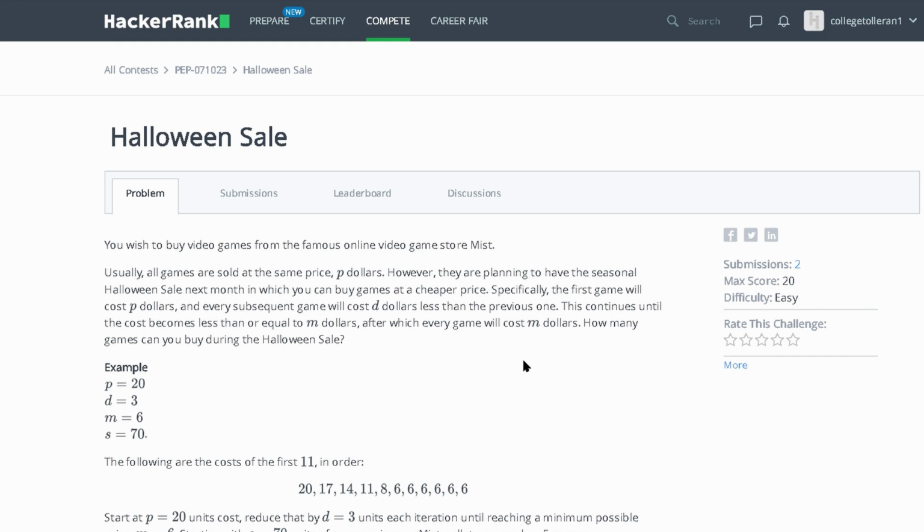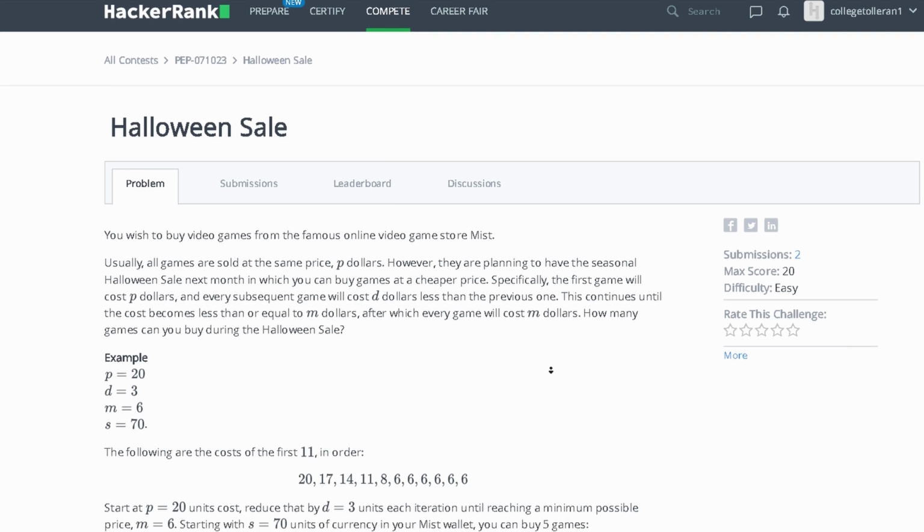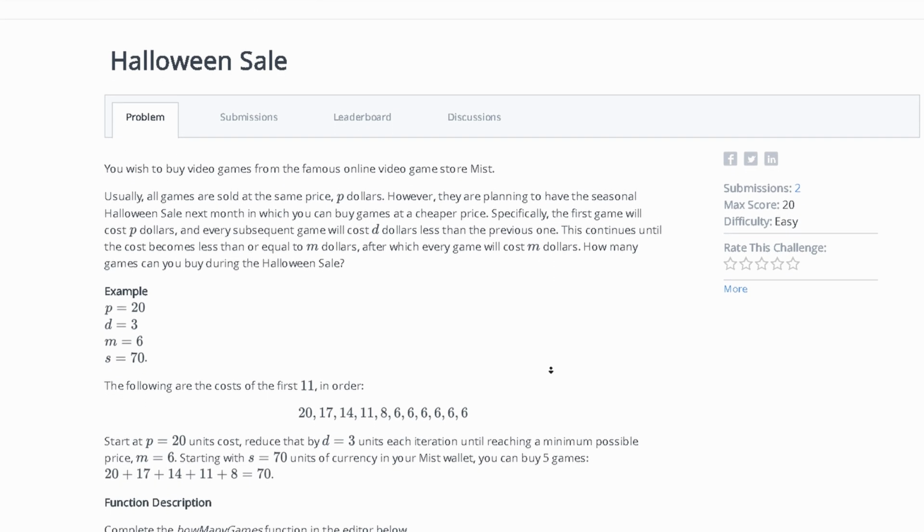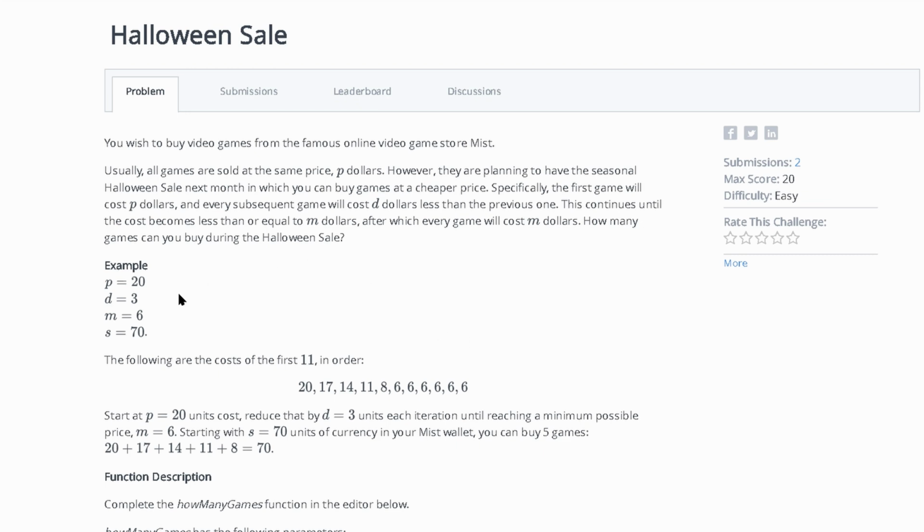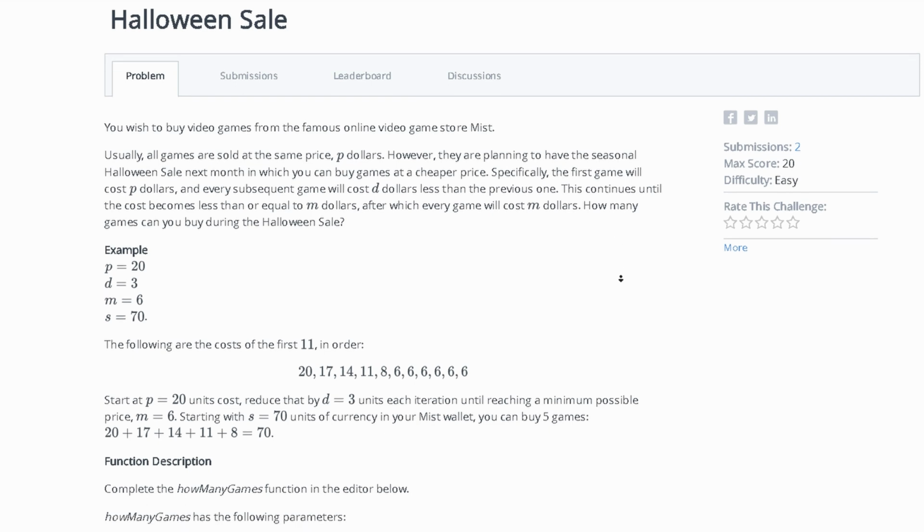Specifically, the first game will be P dollars, and every game after that will be D dollars less than the previous one. It's going to continue until the cost becomes less than or equal to M dollars, which is going to be like the base price of every game. So we're asked how many games can we buy during our Halloween sale?